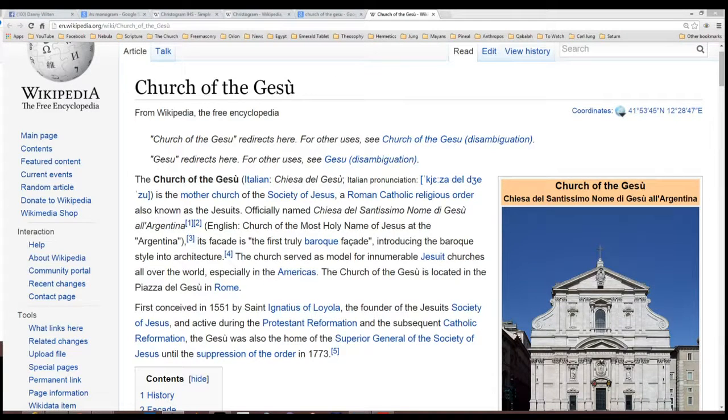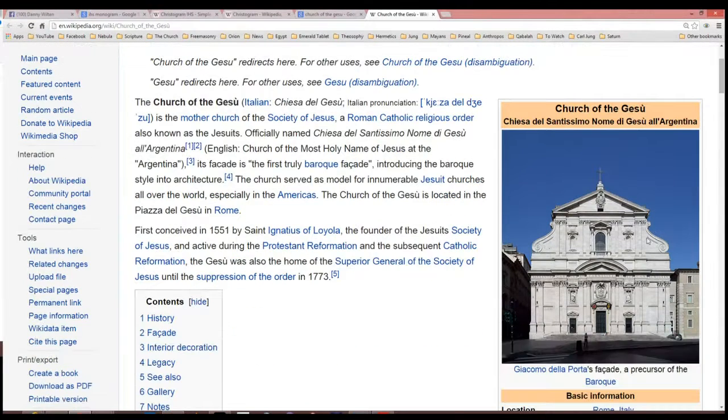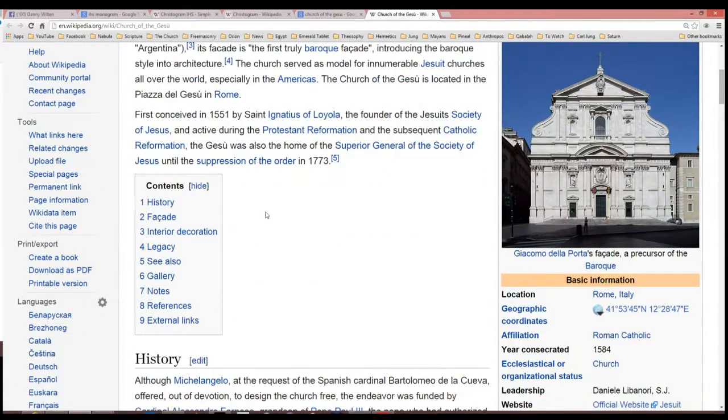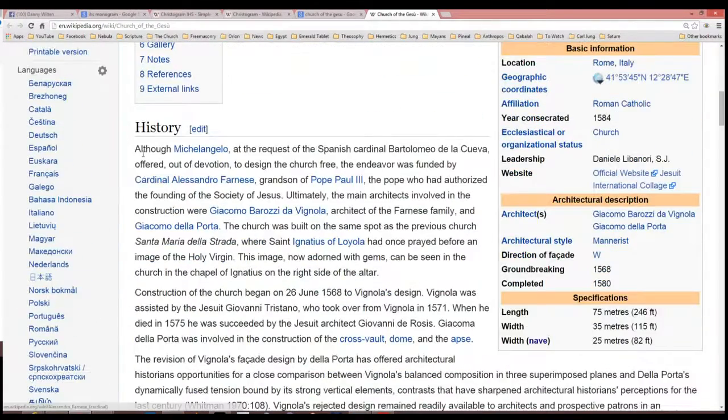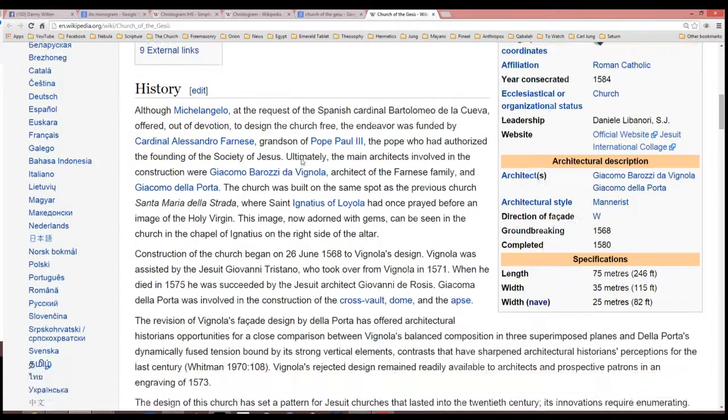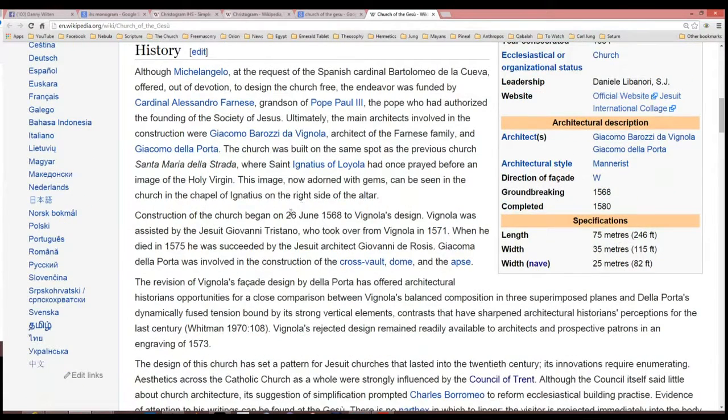Now, something interesting to note about the Church of the Gesu, which is what we're looking at right here, is its history. Because it says, although Michelangelo, at the request of the Spanish cardinal, Bartolomeo de La Cueva, offered out of devotion to design the church for free, the endeavor was funded by Cardinal Alessandro Farnese, grandson of Pope Paul III. Michelangelo ended up dying before he was able to do anything, and of course Bernini actually assisted in this.